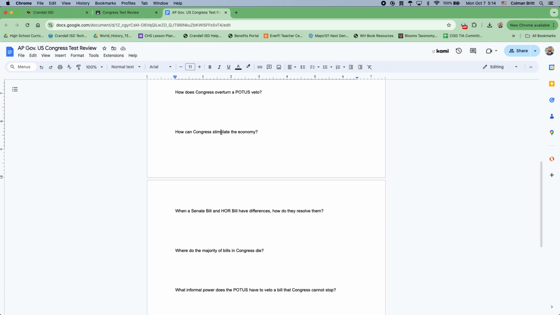All right, how can Congress stimulate the economy? They can do this by passing federal budgets. They spend money. And that has been a big tool of Congress, is spending a lot of money. If you look at the federal budget for the last, let's say, from 2020, I'll go even to 2019 at the start of the pandemic. If you go back 5 years, you'll see federal spending explode.